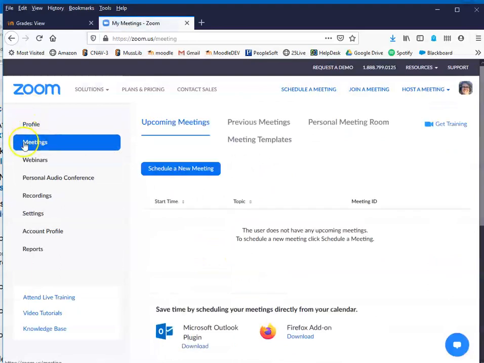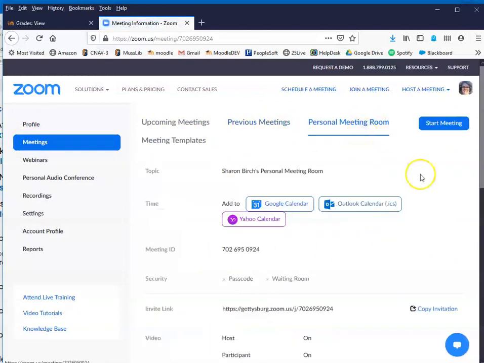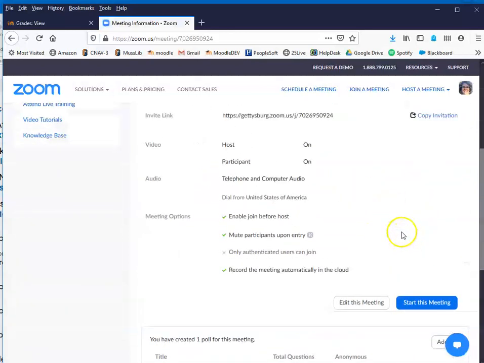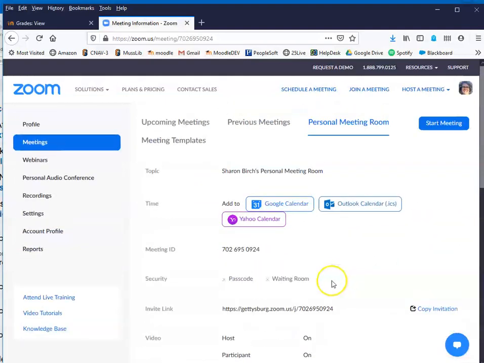Here in the meetings, I could schedule a new meeting. I could look at any previous meetings that I've had. I can go to my personal meeting room. Again, here's my link so that I can copy it. And it's telling me some settings that I have in my personal meeting room.